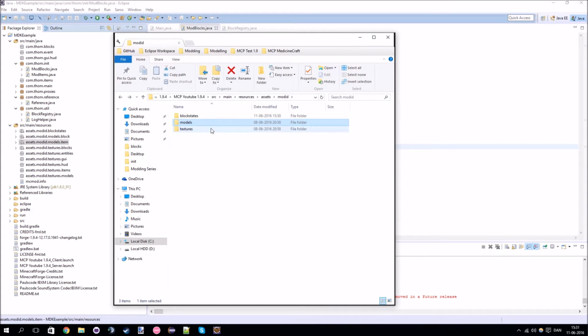Go into textures, and in here you'll have to create blocks and items, and you can just create whatever others you think you'll need for your mod. So just for the heck of it, I created entities, GUI, HUD, and models. But blocks and items is all you really need for now. And this is where you put your textures.